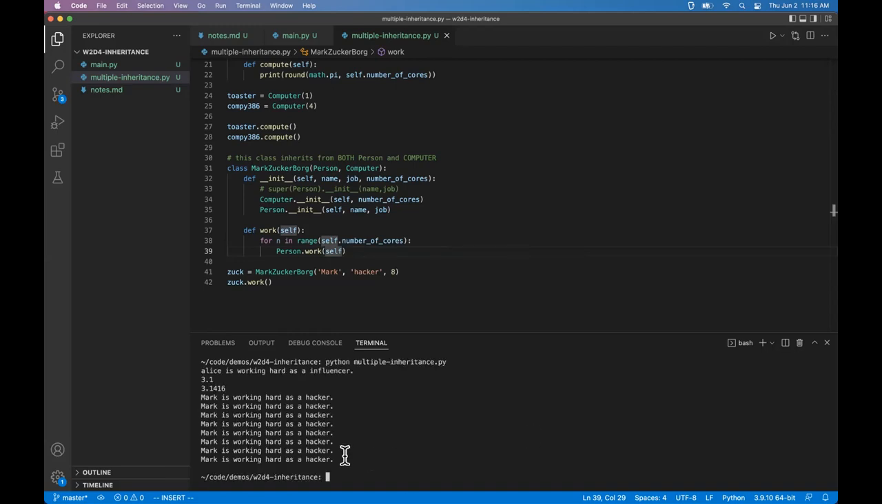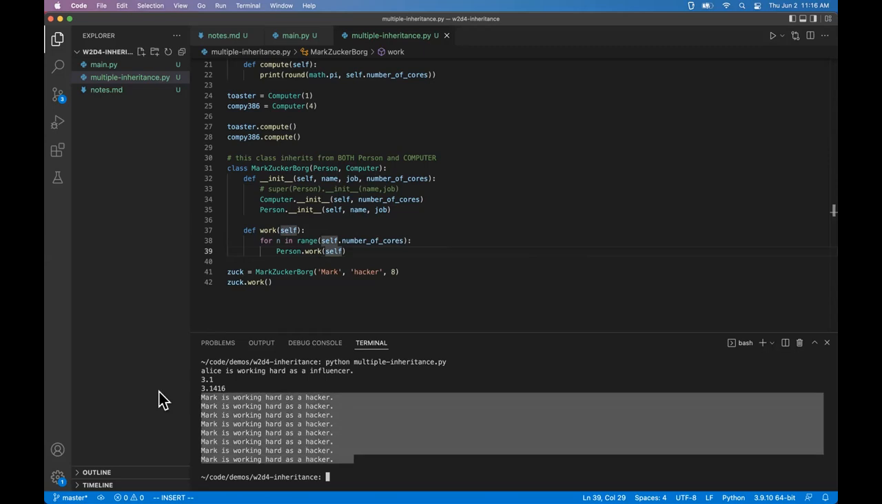Cool. So he's got 8 cores. So he is working hard as a hacker, like 8 times faster than a regular person could. So here is another way that we're able to use the original person method, but then modify it in a way that's specific for our Mark Zuckerborg class.